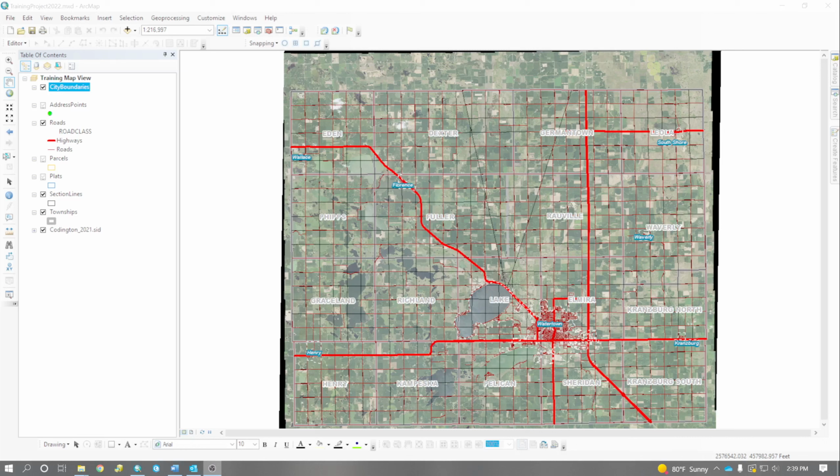I'm going to show you how to migrate an ArcMap project into ArcPro, and then we'll talk a little bit about getting around in ArcPro and how to get some use out of it. This is an ArcMap project that I created. It's got address points, parcels, plats, sections, townships, aerial photography. This is your standard project, and we're going to migrate this into ArcPro.